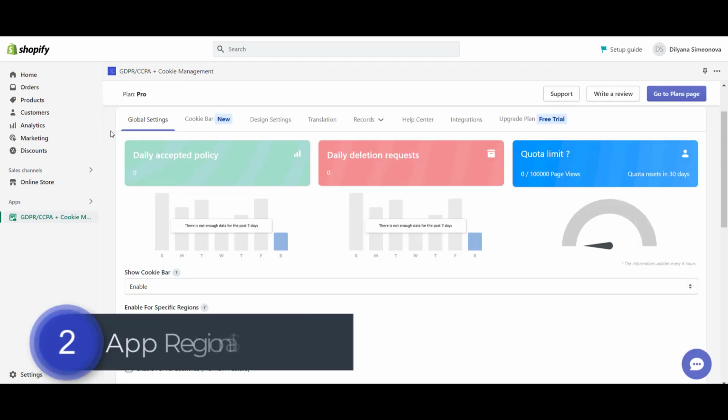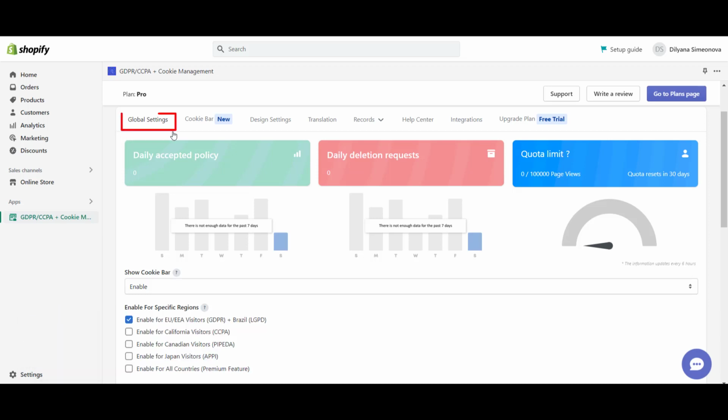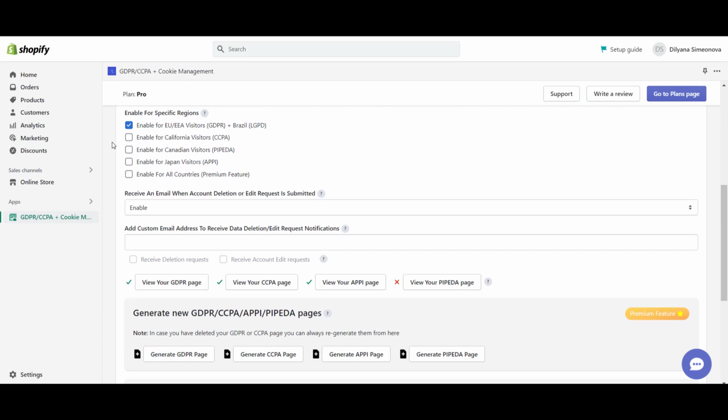If you have already installed the app, in order to select and change regions, all you have to do is navigate to Global Settings and scroll down to the Enable for Specific Regions section. There you can choose to enable the cookie bar for the following regions: EU/EEA countries, Brazil, California, Canada and Japan. These are the countries where the GDPR, LGPD, CCPA, PIPEDA and APPI laws apply.